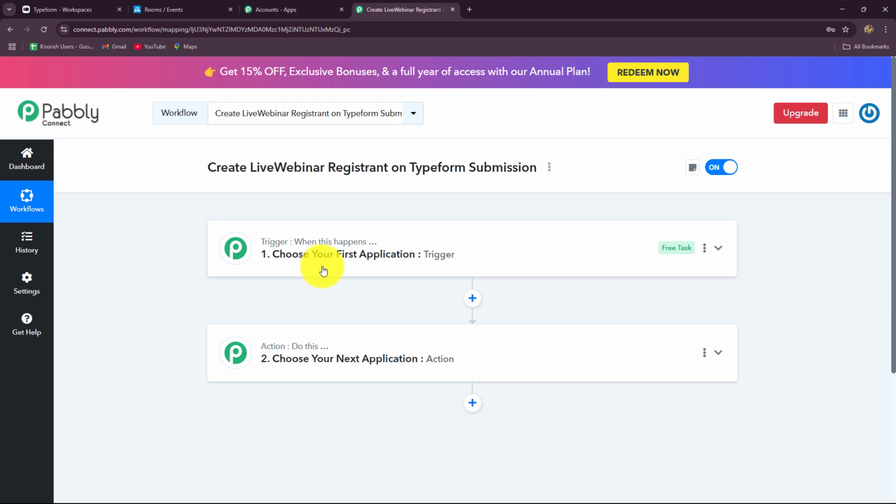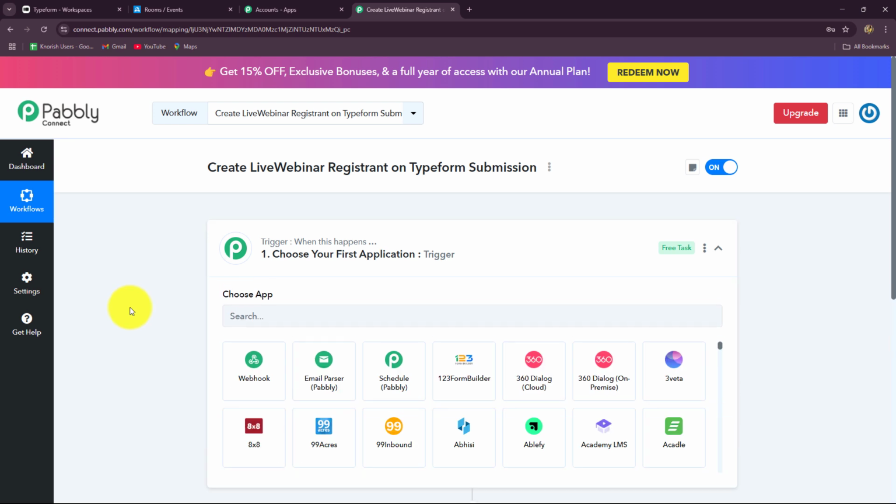But when we are going to set up the connection between these applications, then we will see that action is going to follow what the trigger commands. Because when the trigger happens, that means when the form will be submitted in Typeform, then only the registrant will be added in LiveWebinar, otherwise not. So after understanding the whole concept of trigger and action, let us start creating our automation step by step.